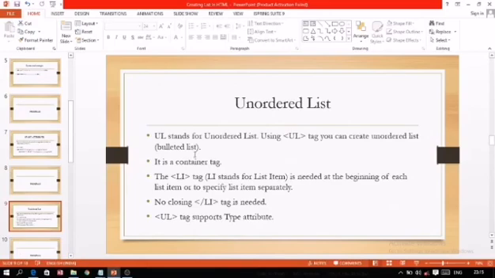The next is unordered list. UL stands for unordered list. Using the UL tag, you can create an unordered list, that is the bulleted list. Bulleted list means that it will not show you any sequence. Only a symbol will be displayed before each item. Now a few points about this. It is a container tag.